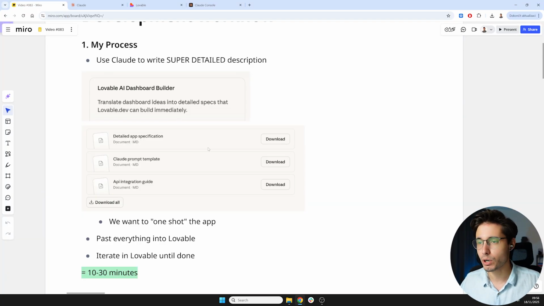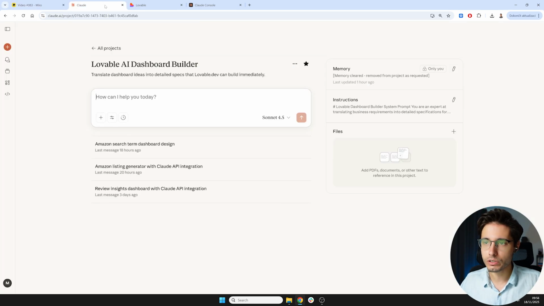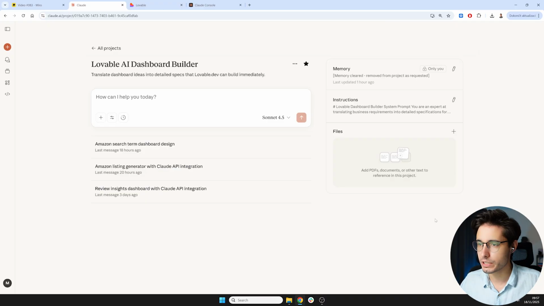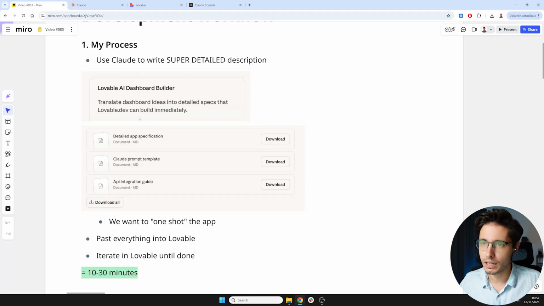In Claude, I have this project with a detailed system prompt for actually building these dashboards. So that will be available in the link below. So you can access this prompt, get a copy of this to help you create these dashboards. Because if you don't have that, sometimes Claude doesn't really give you everything you need. So this one is already trained.